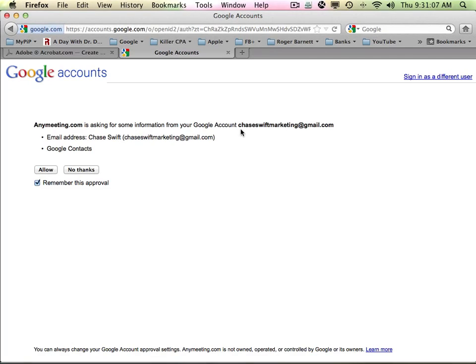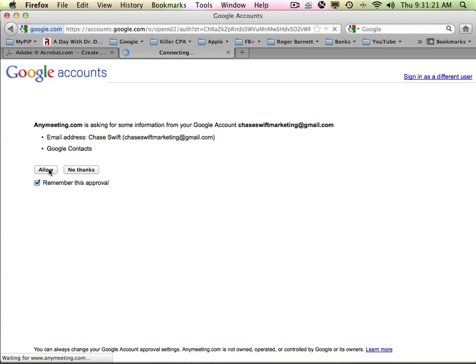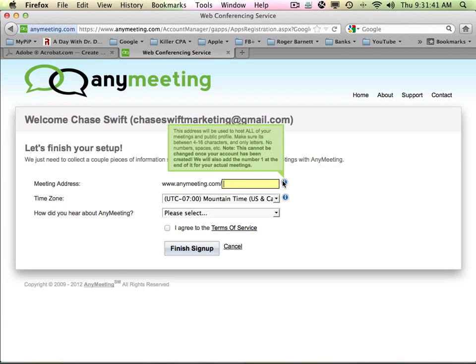Okay, I recognize my Gmail account, and I'm just allowing it. And it'll actually be able to access my Google contacts in case I want to invite them to the webinar. So I'll click allow. Okay. Now here is where actually I didn't realize, but I've never set up this Gmail account. So all you have to do is come up with a meeting address at the end, and they probably give you some ideas. Make sure it's between 4 and 16 characters and only letters.